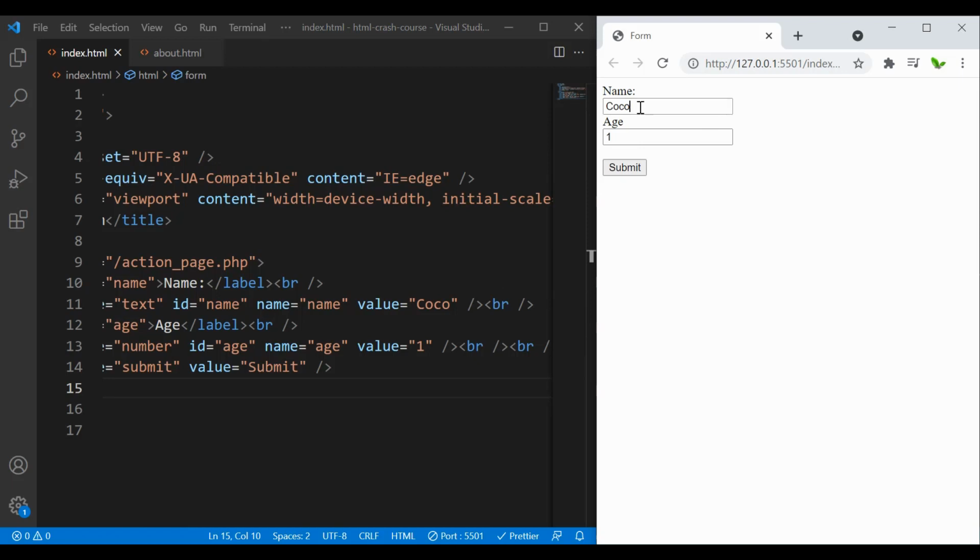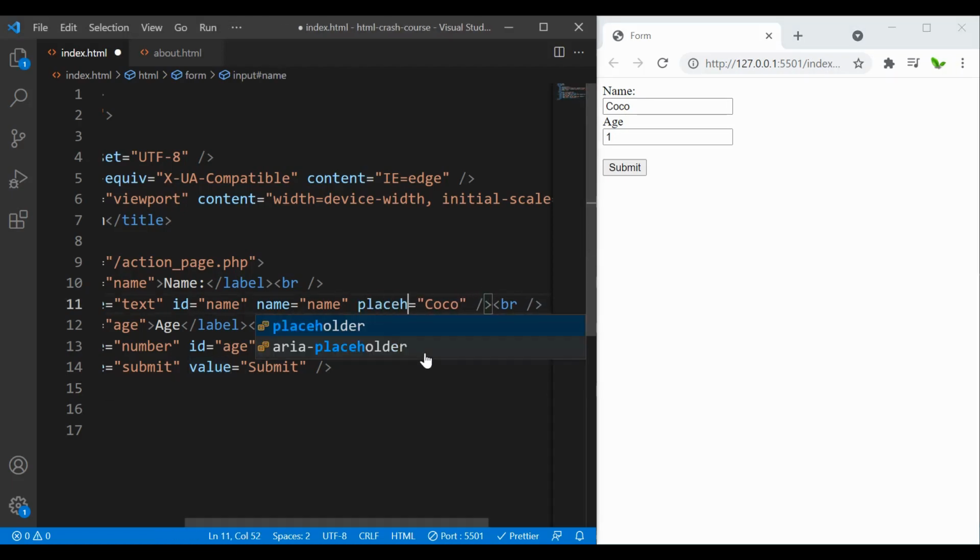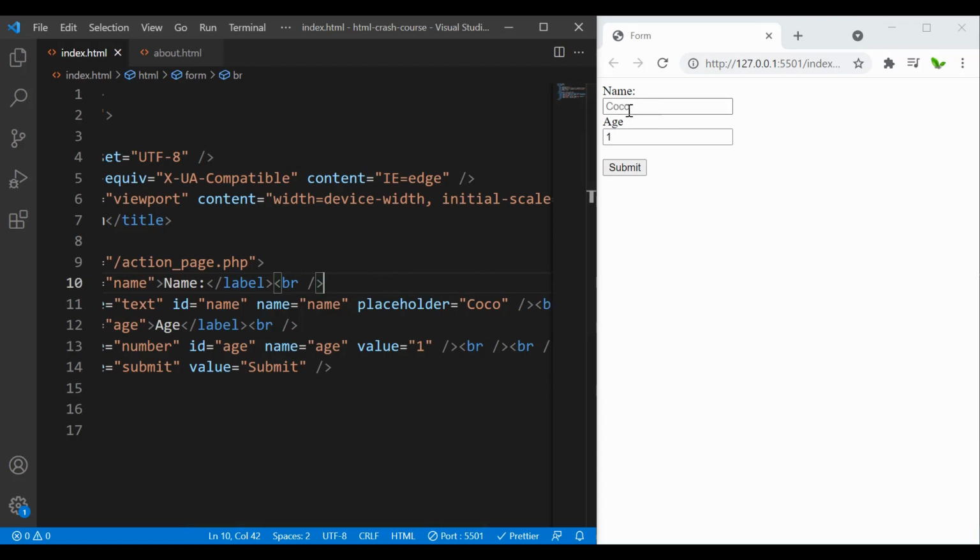So imagine that the user clicks on this right here, and we want this to be deleted. Previously in JavaScript we could write some code to remove this whenever the user clicks on this text field. Instead of using that, now HTML5 has an attribute called placeholder. Let me save that, and here you can see there's a default text which is Coco. When I click here, I can just type anything, like that.